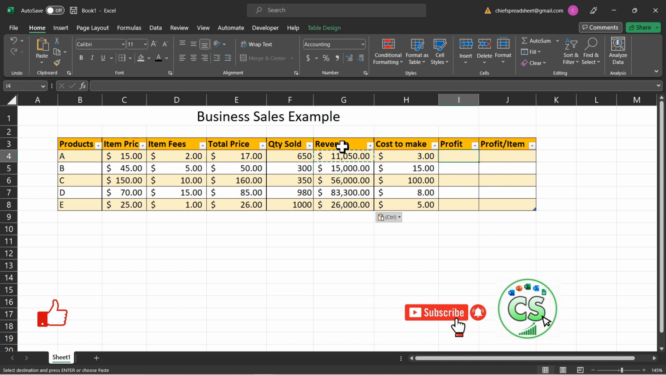So the revenue is great. This is our total sales, but let's figure out how much profit we're going to make from this, because it costs money to make these products. Let's figure out how much we're going to make on it. Now for our profit, we're going to make another equation here, another formula. We're going to hit the equal sign.